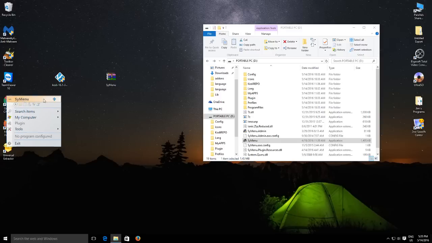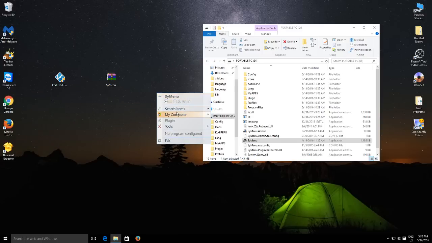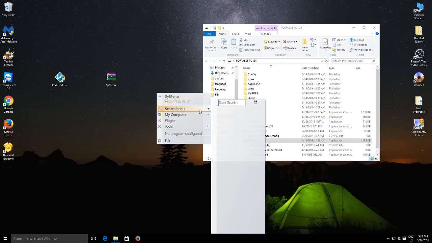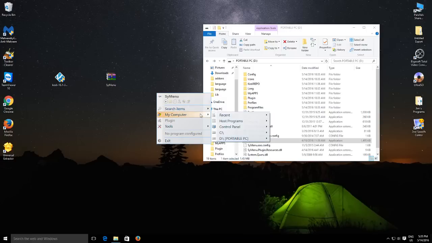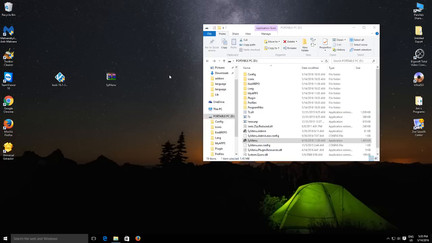Once you click on the system menu, this is what's gonna pop up, and it's gonna let you search through your items, your computer, the tools you have in the system menu, configuration. This is where you get all your portable apps. It's a pretty neat program, and I have it here.